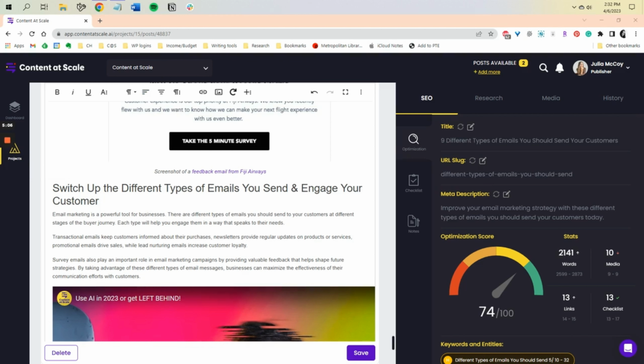So I've added in the benefit, and this heading is complete because now I'm summarizing what the point of the blog is, and I'm telling the reader how that ultimately will benefit them. So in the end, that's switch up the different types of emails you send and engage your customer. And another big point related to how I create this heading is that I'm using actionable language. And that just means I am telling the reader what's happening. I'm not just suggesting. So I could have said, sending different types of emails is a great idea. I could have said that.